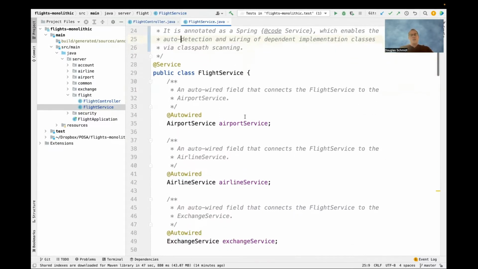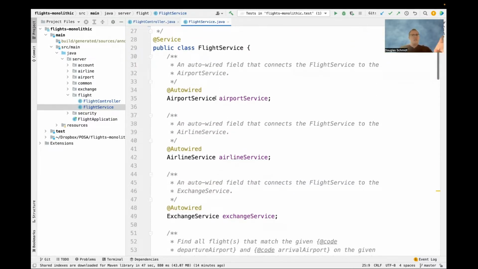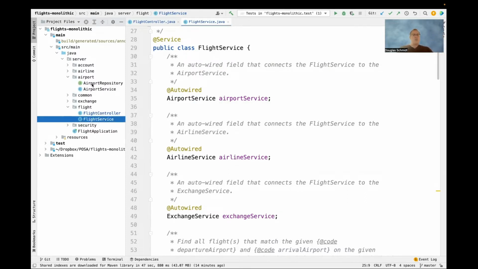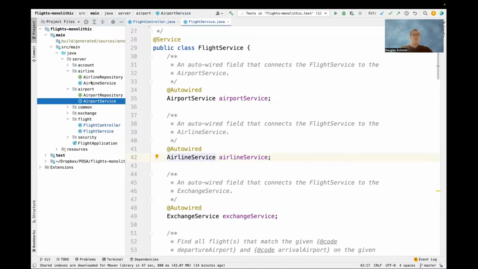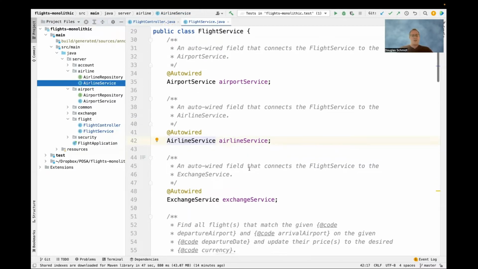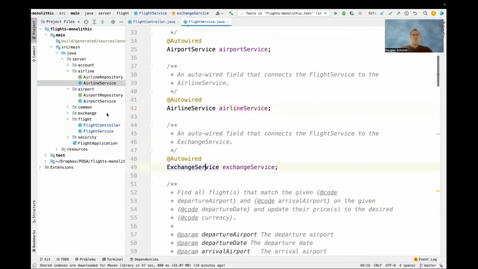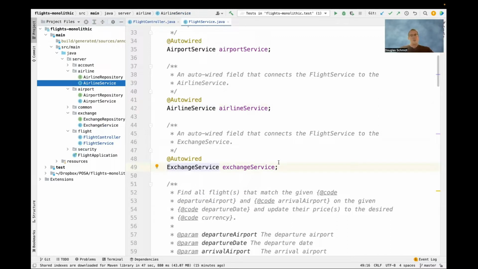So here's where things get interesting. Because this is all a monolithic application, we're going to autowire a bunch of objects that will be connected to the fields. And we're going to have airport service, and it should come as no surprise that there's an airport service class over here. And we have an airline service, and there's an airline service class over here. We have an exchange service, which does monetary exchanges between different types of currency. Should be no surprise that there's an exchange service class here.